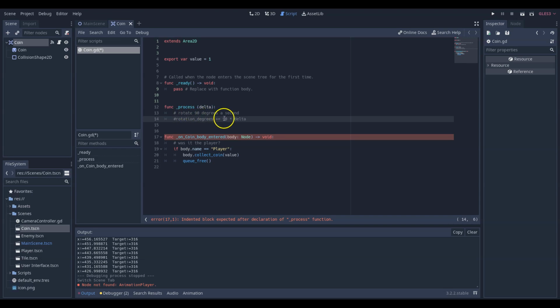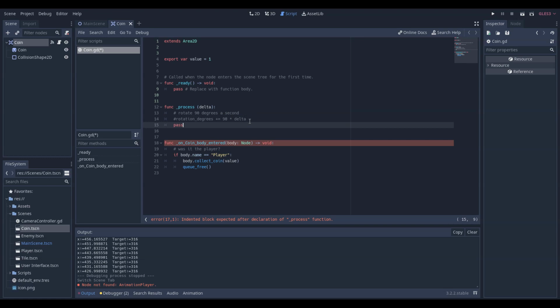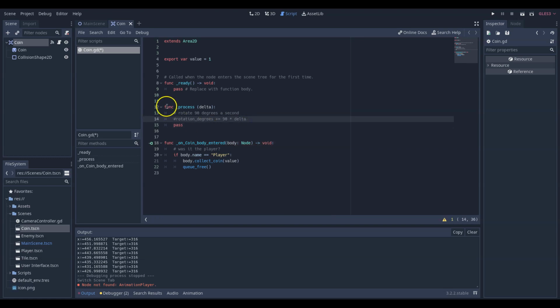And because I have commented out everything in this function, I am just going to put the pass command in there. I could technically delete this whole function because I don't currently need it, but I'm just going to leave it there for now. The other thing that's really going on is this function that's being called by a signal, so that when the body enters this particular coin, so when in this case the player enters and we determine that is the player, we are collecting the value, so telling it to add to our score basically, and then deleting it. So that's what takes it off our screen.